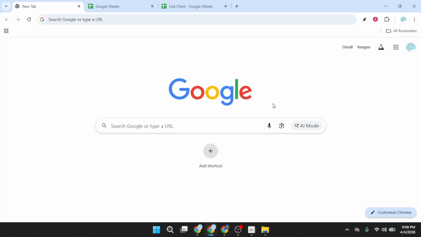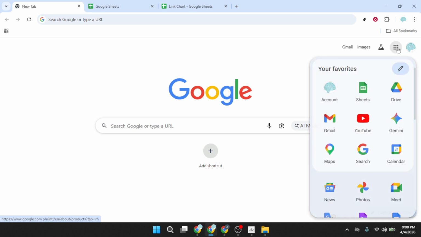Start by opening your web browser and heading to Google's homepage. This works on any modern browser. Look to the top right of the page for the small grid of 9 dots. That's the Google Apps Launcher. Click it to open the panel of Google services. From that panel, select Sheets.